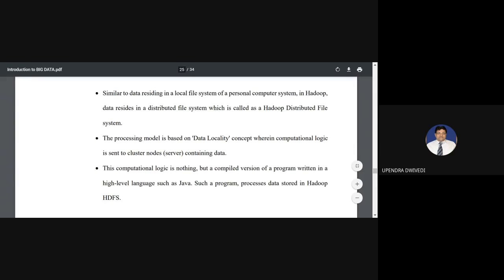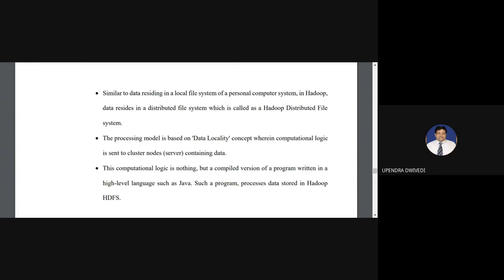So basically, the processing model is based on the data locality concept, where computation logic is sent to cluster nodes. We can build a cluster of computers and distribute different tasks to different nodes, and one node will act as a master and the other nodes will act as slaves. The master node will always take care of all the slave nodes, what they are computing, how they are storing the data, and it will continuously monitor all the information being processed by the slave nodes.